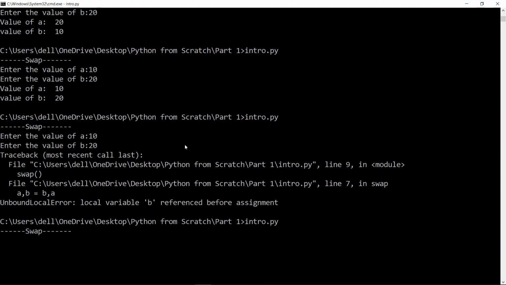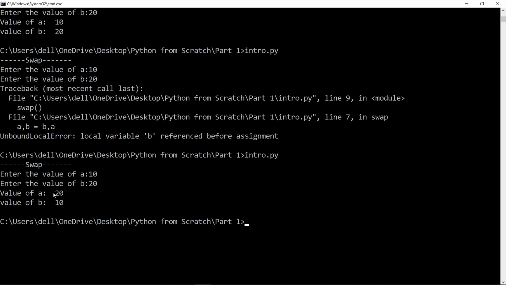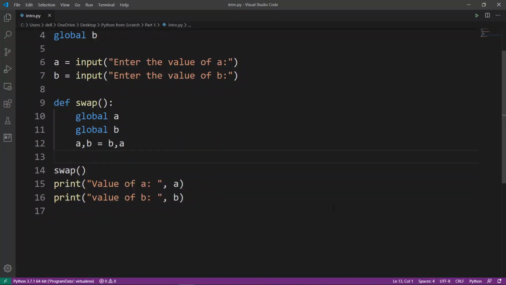Let's see if this works. 10, 20. Yeah, now it works. The value of a is 20, value of b is 10. Right? As simple as that.